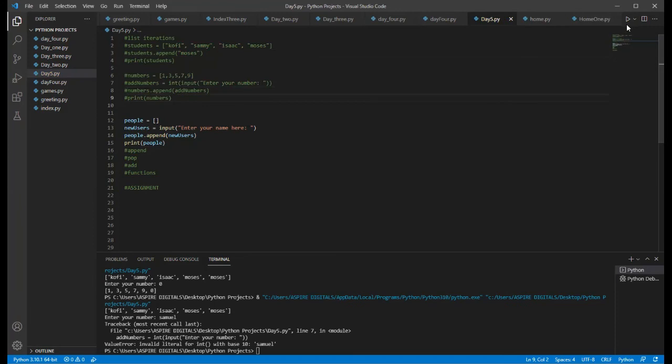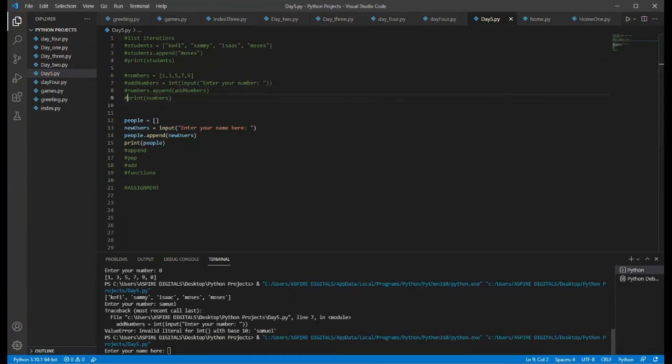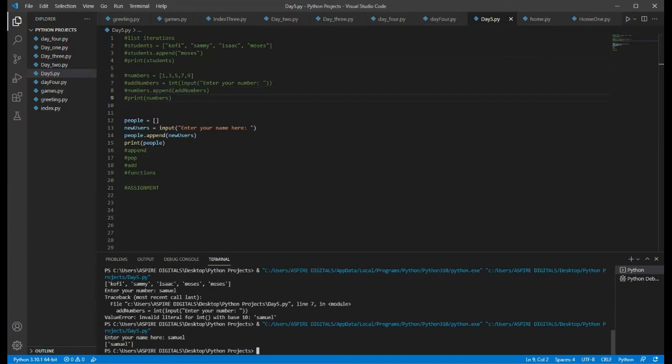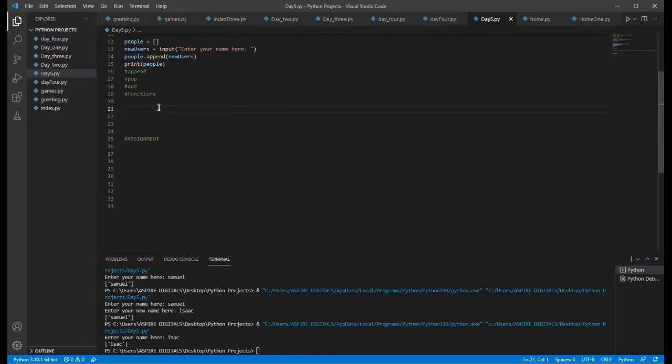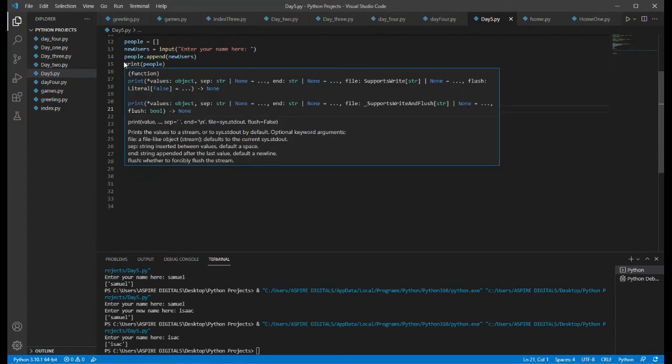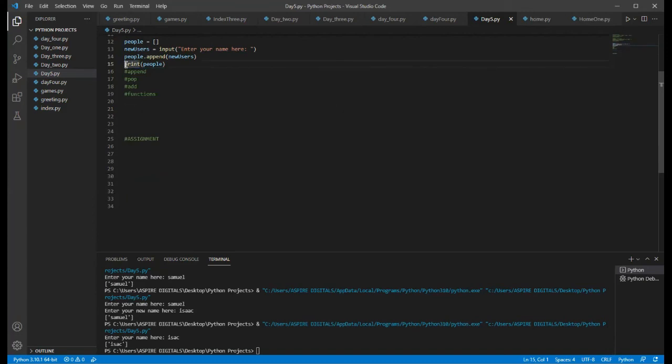So let me run it again. We want the second code to function. So enter name here, Samuel. Now the list has come. You have Samuel. Print is a function. It's a built-in function. But there are other ways that we can also define our own function. Python allows us to also create our own function, which will perform our own function that we give to it. So whatever we want our function to do, that's what it's going to do.